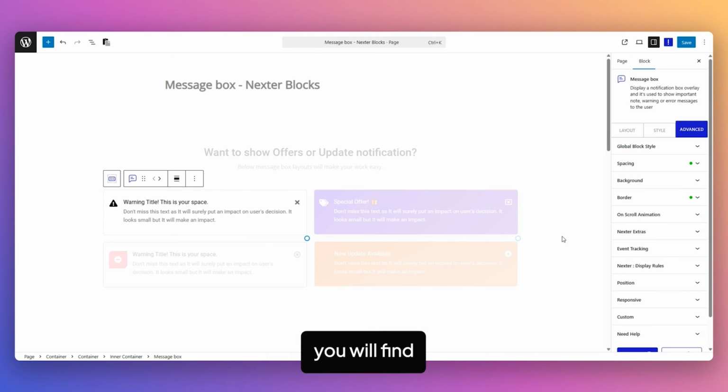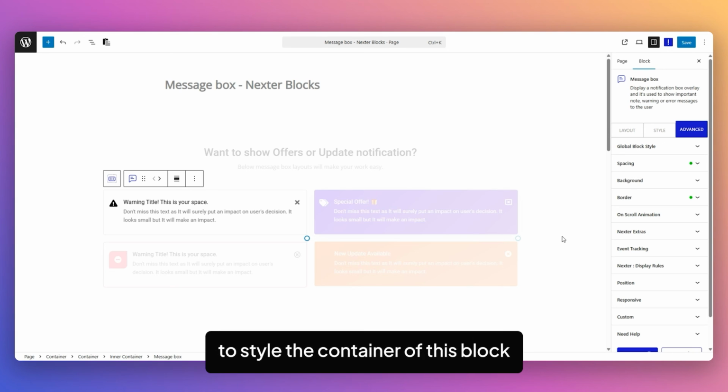Then in the advanced tab, you will find some additional styling options to style the container of this block, which I have covered in a separate video. So that's it for the message box block.